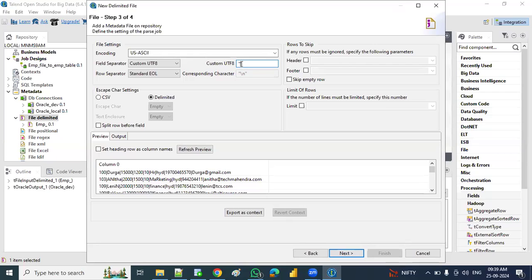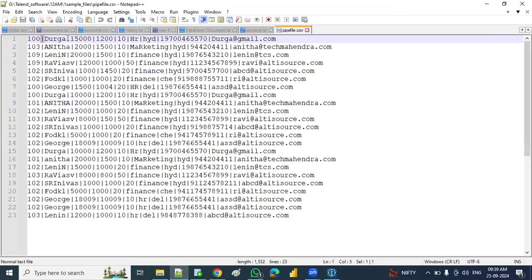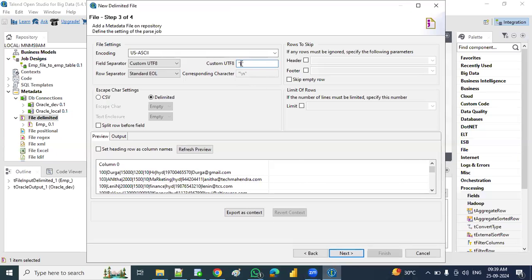The default separator is semicolon. If the option is not available, choose custom. On your keyboard, above the Enter button, there is a pipe symbol. If you are not able to see the pipe symbol, you can copy and paste it. Put it in double quotes and paste it.